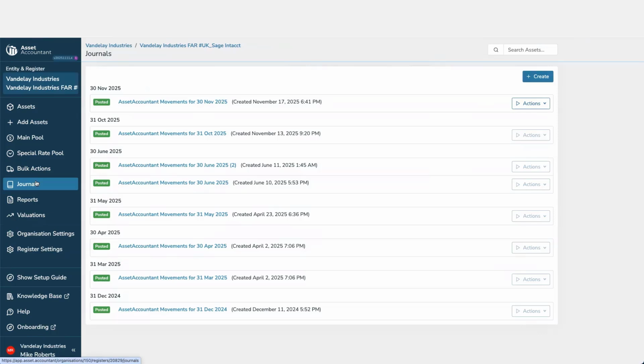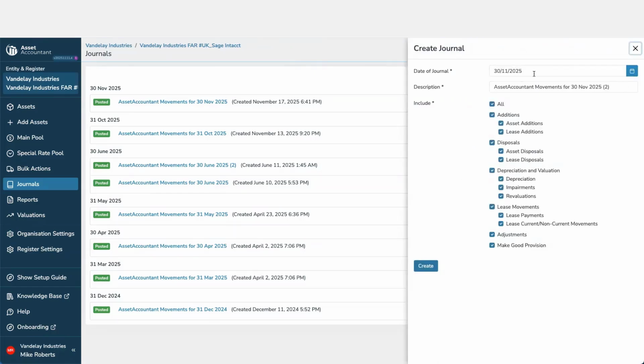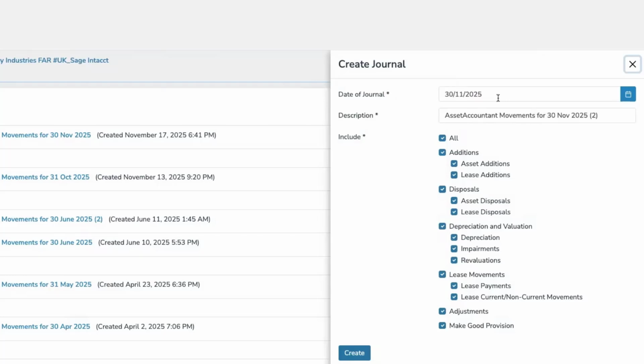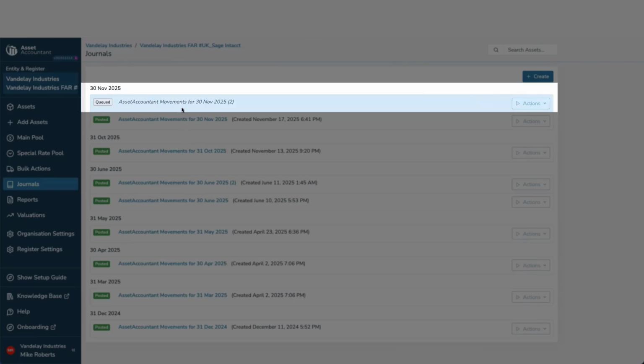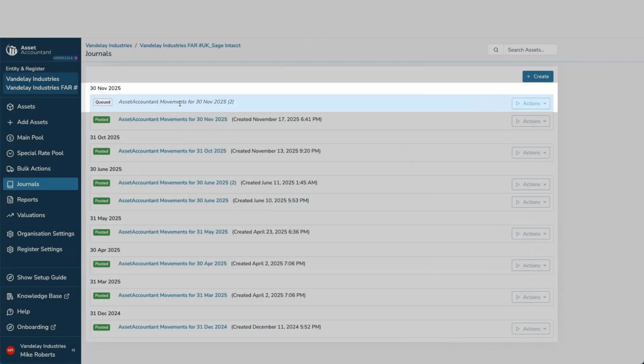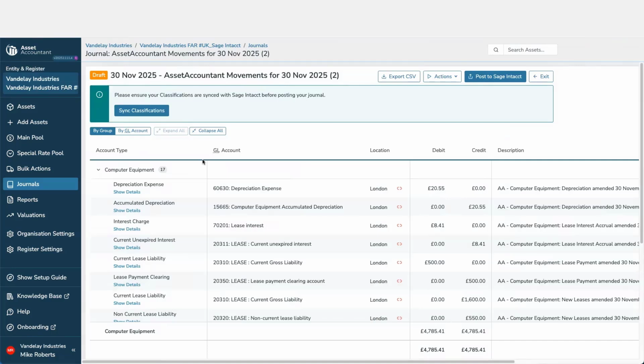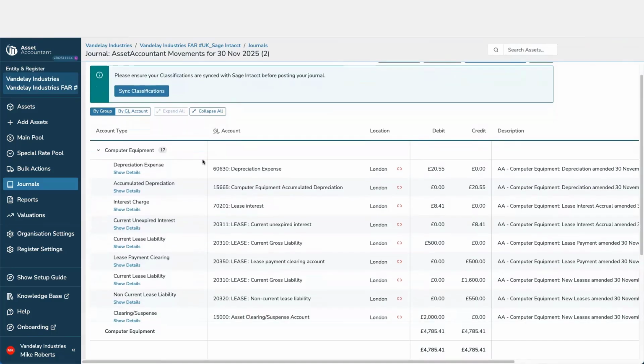So you'll see I've already posted my depreciation journal for November. I'm going to now create a second journal to the end of November. And the way AssetAccountant journals work, once you have posted a journal, you can only post journals for the same date and afterwards, and then it will just post the changes. So because I've only added that asset from Intacct and added a lease to it, that's all you'll see in this second journal for November.